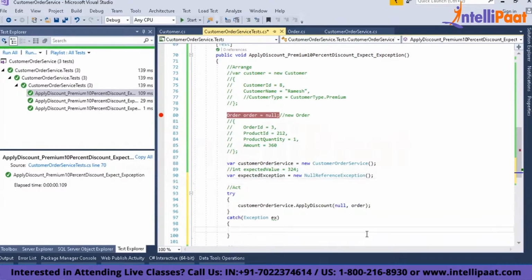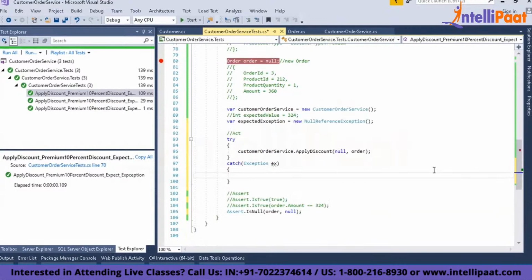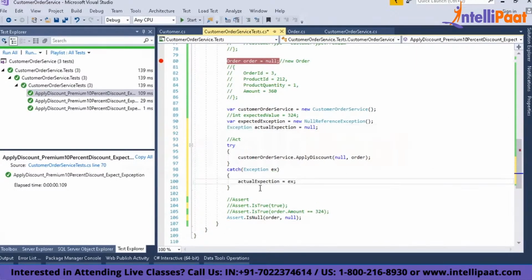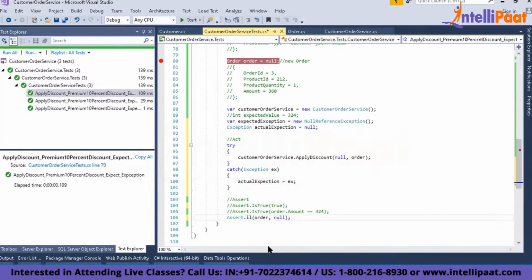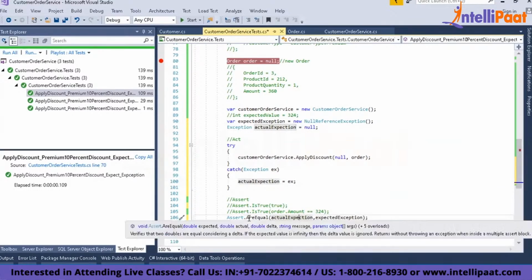And what should I do here? So this is my actual exception, correct? So this exception, and now here I should compare this with this expected exception, right? And both should be equal, correct? Now this is ethically correct. This is Assert.AreEqual, no?